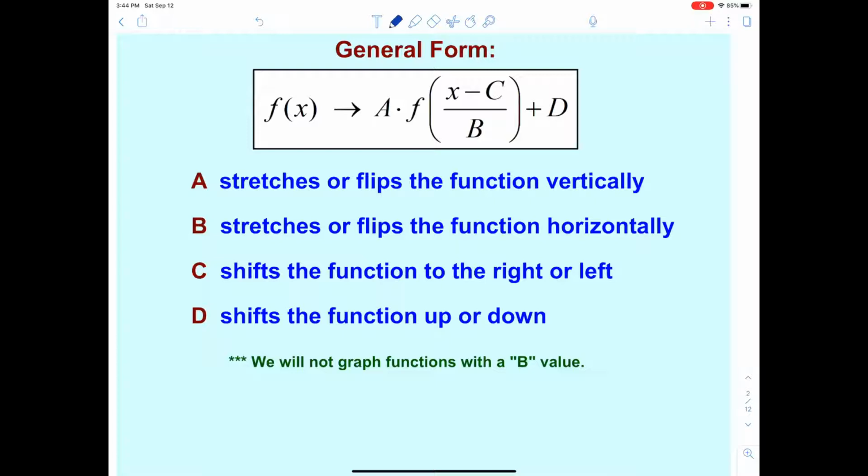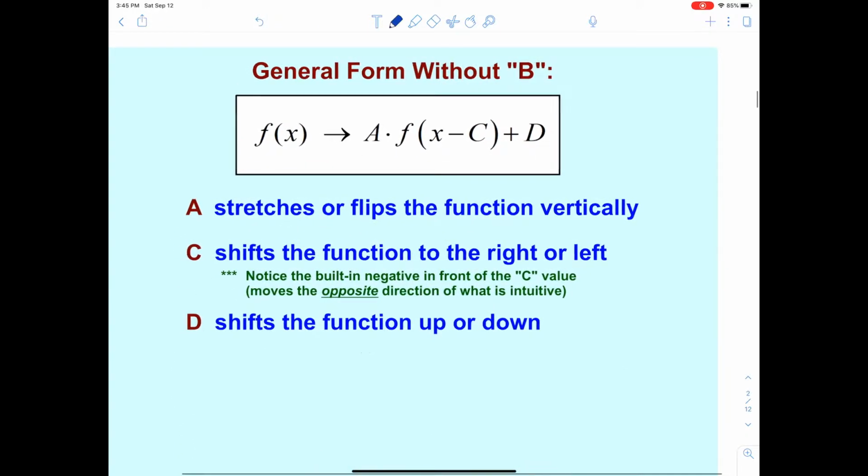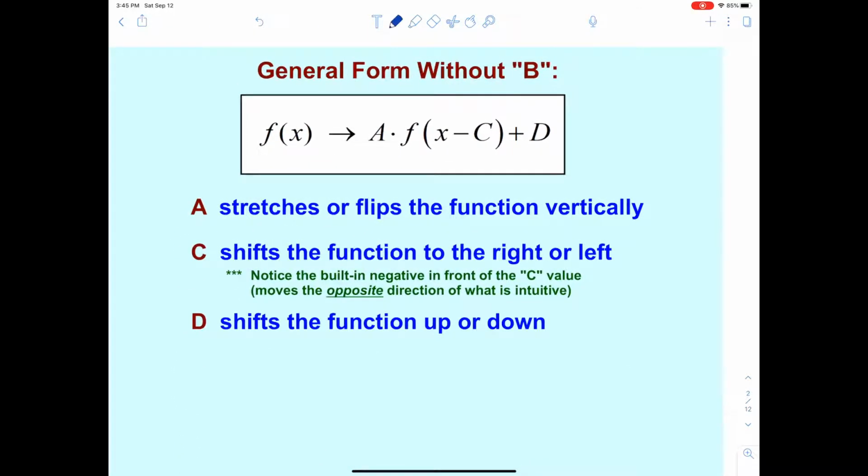Okay. The c and d values are actually pretty easy to figure out. The c value shifts it left and right, and it's inside the function, and it does the opposite of what you would think it would do. So if it's a positive 4 in there, it actually moves it to the left 4, and so on. And the d value is often easy to identify as well, because it's just plus or minus tagged on at the very end of the function. Sometimes they put that number first, so it's a little confusing, but other than that, it's not too bad. We're going to focus on this form, so we're just going to eliminate the b. We're not going to deal with anything else.